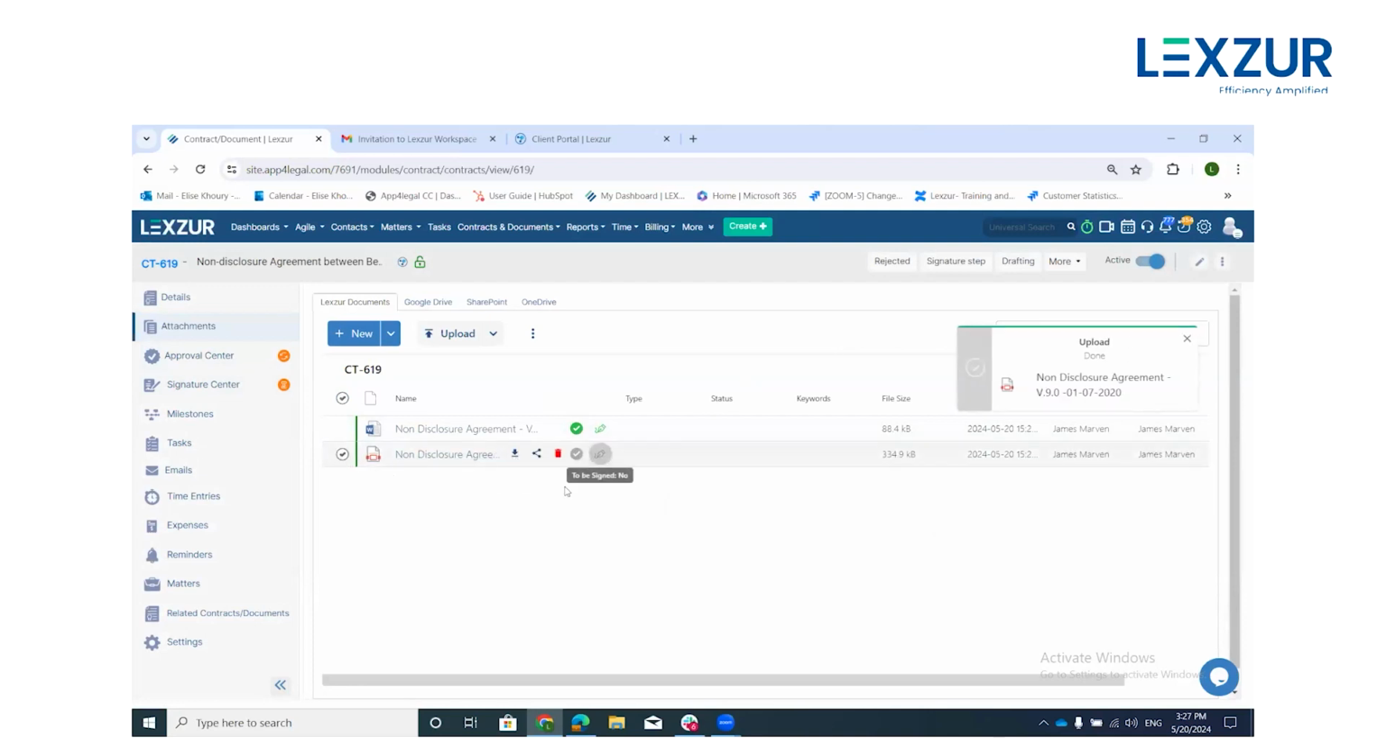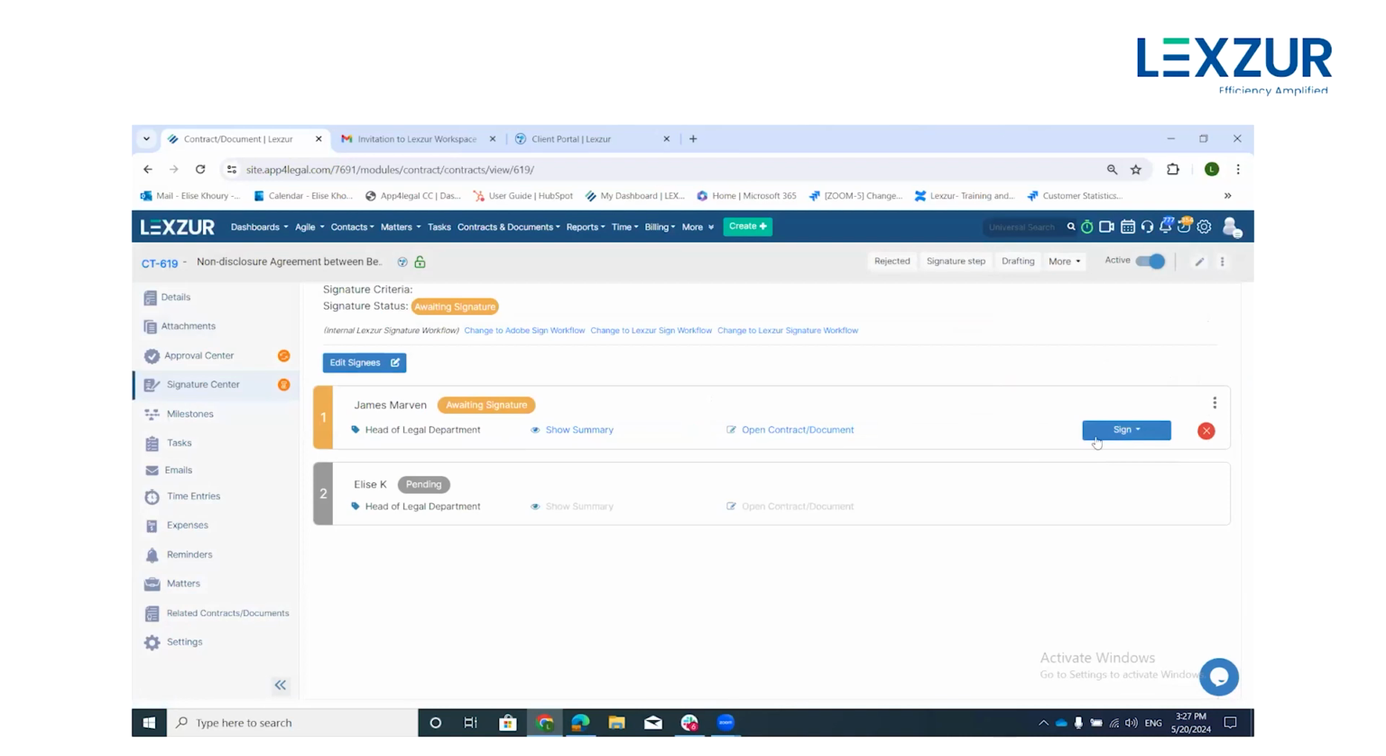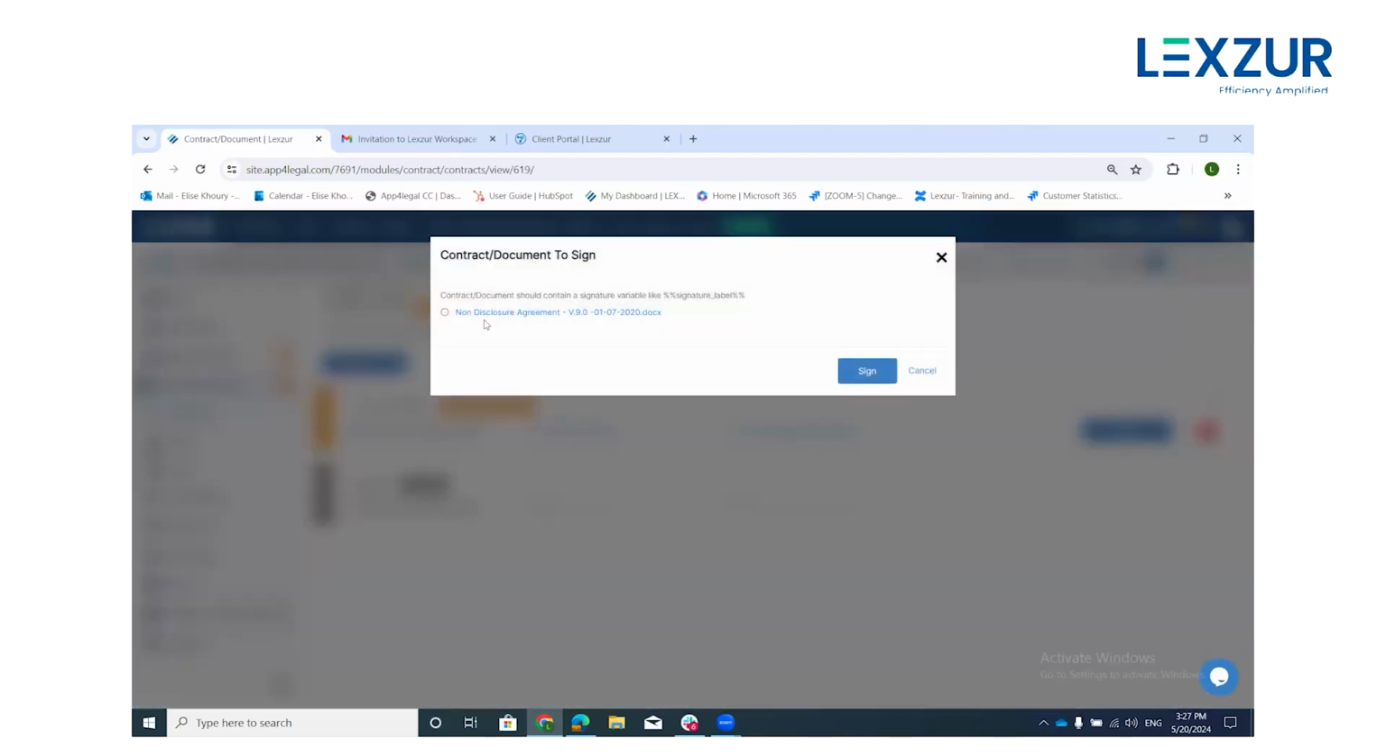So if I mark it to be signed, now from the signature center I can sign the document using LEXZUR or using any other tool. If you will be using LEXZUR, make sure to add the variable signature label to be able to sign it using LEXZUR.